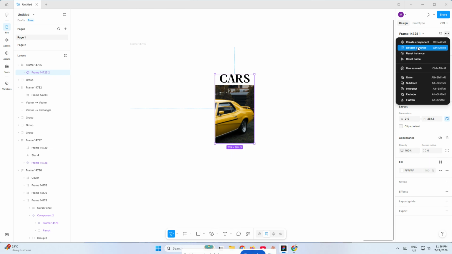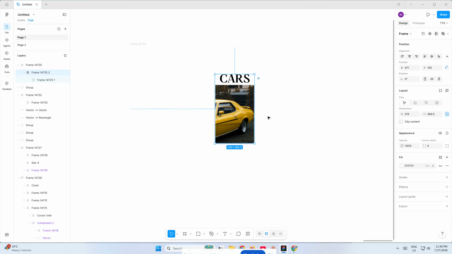As soon as you click that option, Figma will remove the component connection and turn it into a regular editable frame or group. That means you can now change the text, colors, spacing, shapes, or layout freely without affecting the original component. And that's really all there is to it.